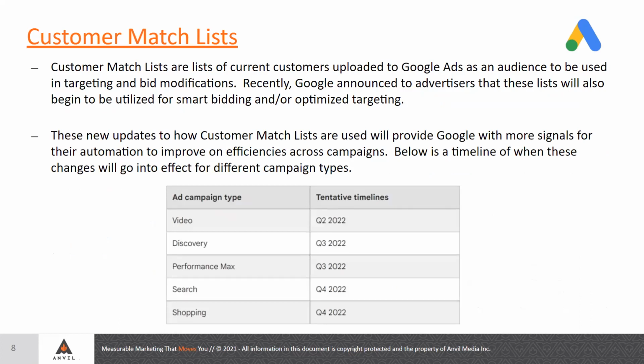Okay, customer match lists. Customer match lists are lists of current customers that can be uploaded to Google as an audience that you're able to target your ads to. Google has announced the ability to use those lists for smart bidding, which will give Google more signals to use in the automation of its ad delivery, helping to guarantee the right ads are seen in front of the right audience. And this is still in the rollout phase. It's scheduled to roll out at different times for each campaign type. Video, Q2 of this year, so currently rolling out. Discovery in Q3 of this year. Performance Max, search, and shopping campaigns are set to roll out in Q4.